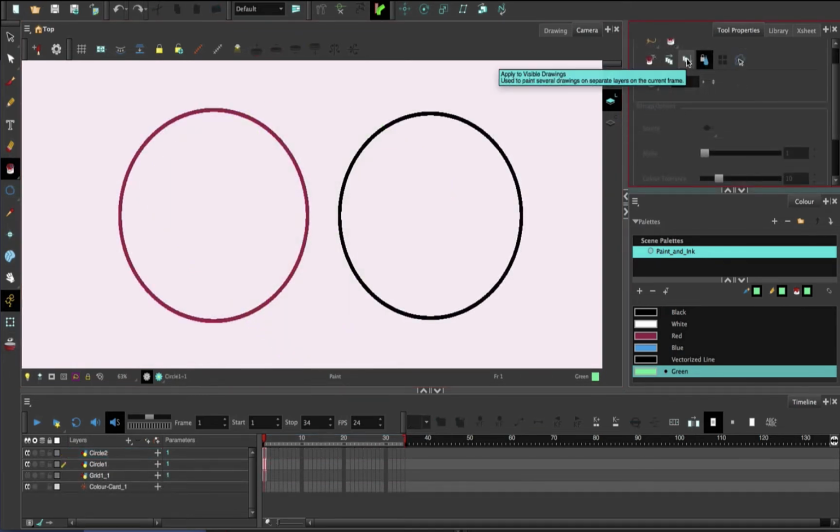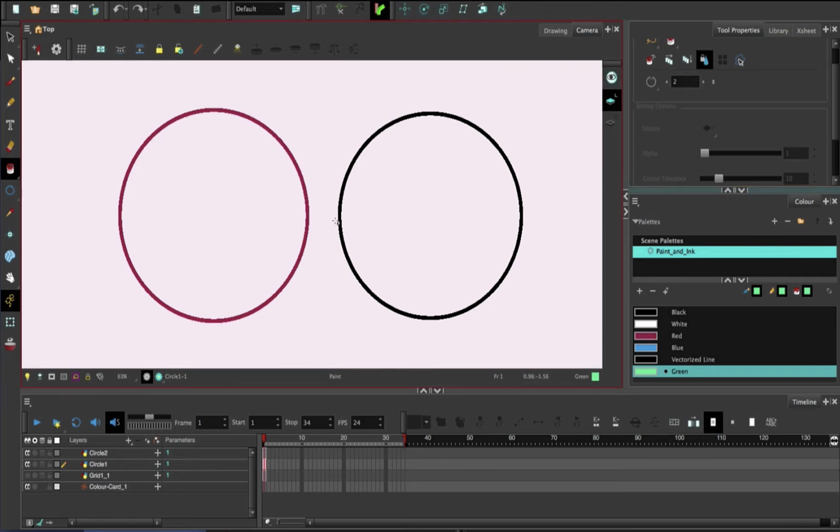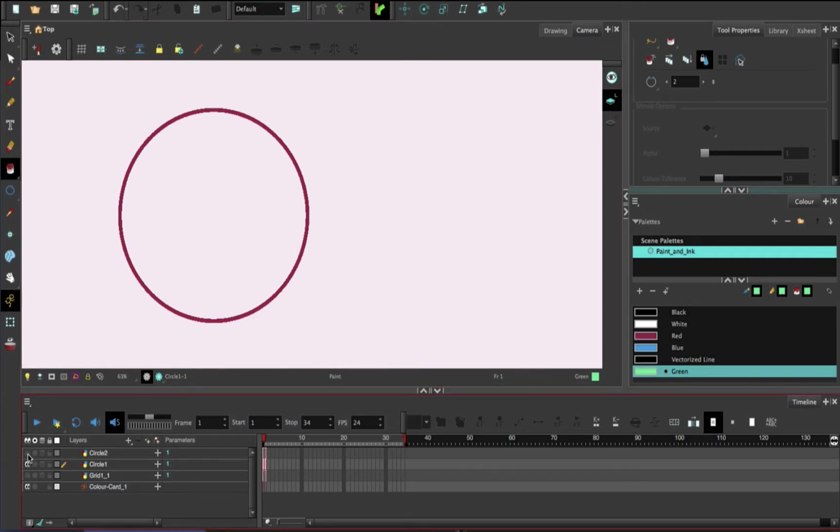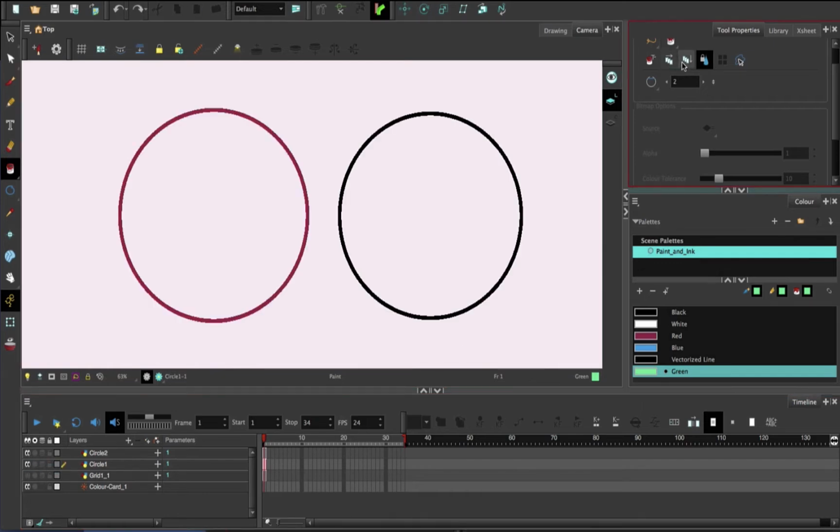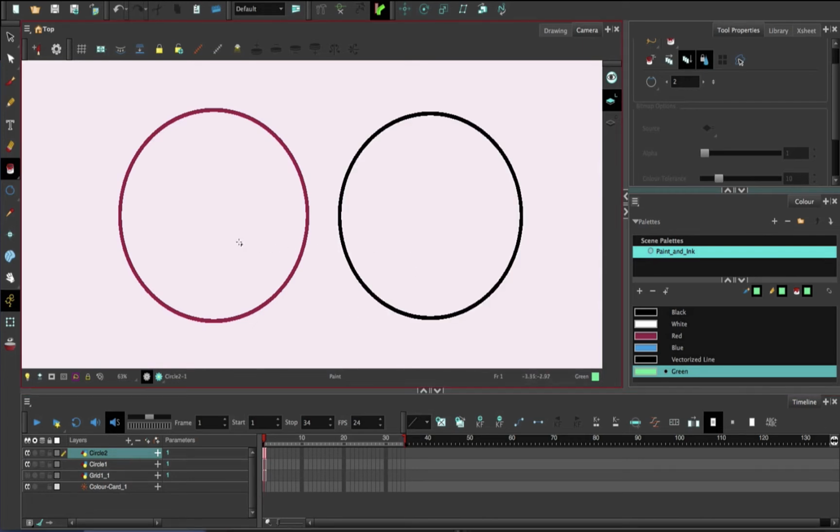This next option is similar. Apply to Visible Drawings. This means it's going to apply your Paint Bucket fill across multiple layers instead of multiple drawings. So here I've got a circle on one layer and another on another layer. So if I enable this option, even if I have circle 2 selected, I'm able to fill in the drawing on circle 1. You can see again, this option turns off after each action you take with it.